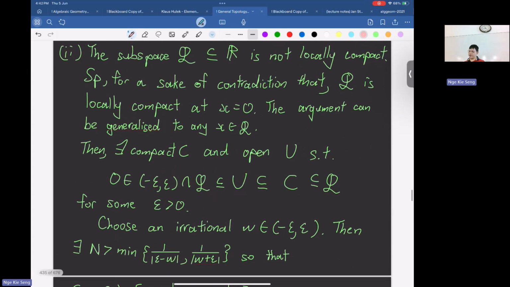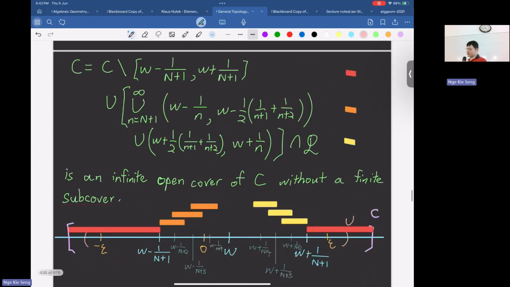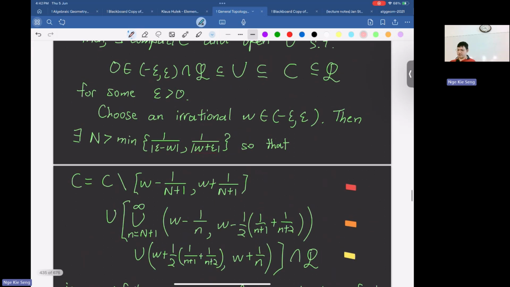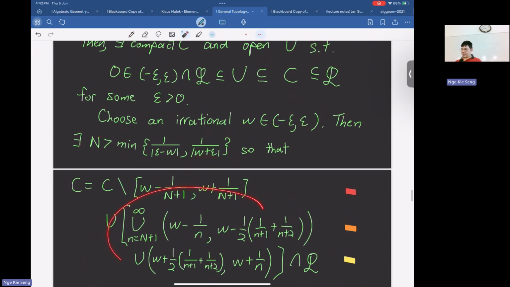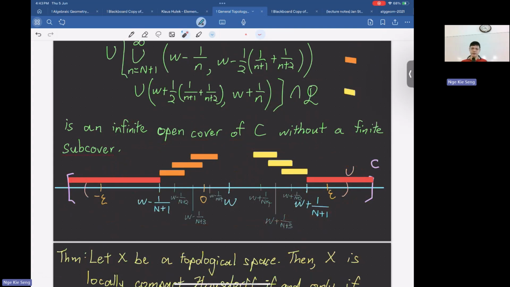Actually, this proof is quite interesting. Should we go through it, or will you read it yourself? Can you read it yourself? This proof is actually quite interesting. There's a nice picture on this, a very, very pretty picture here. It's not locally compact. Although there's a lot of notation here, it's very, very geometric.